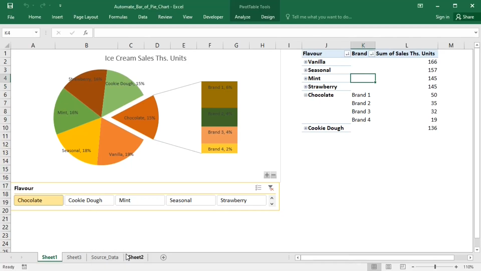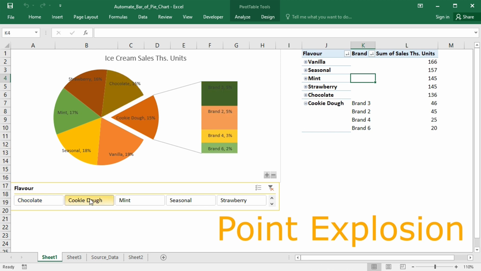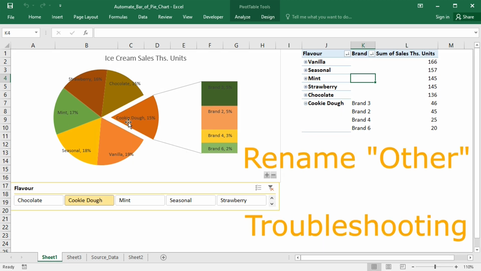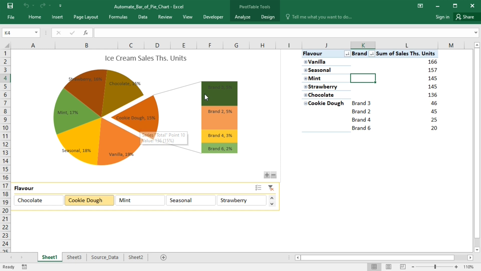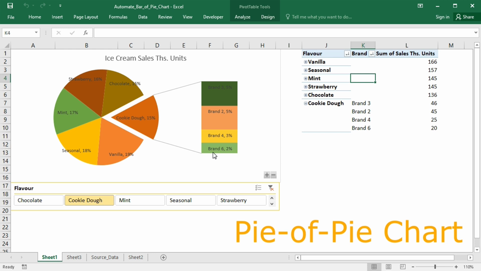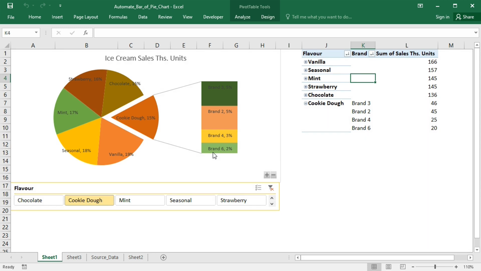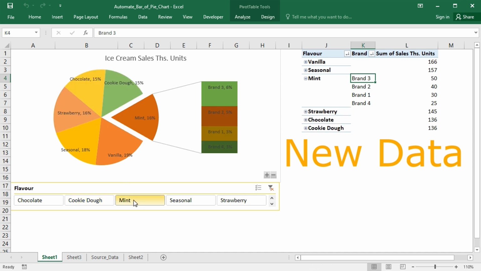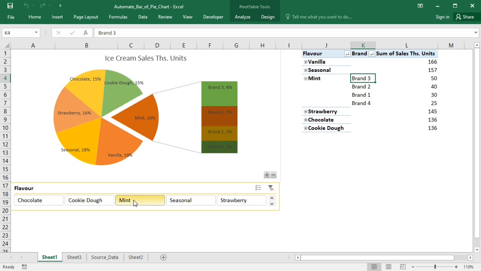In this video, I would like to answer some of your questions, namely how to explode the slice, which is drilled down, rename other using the flavor names, and troubleshooting. Also, how to remove the names of the flavors from the secondary plot, using this code with a pie of pie chart instead of bar of pie, and what happens if there's a new flavor, for example, mint. So let's see how this is done.